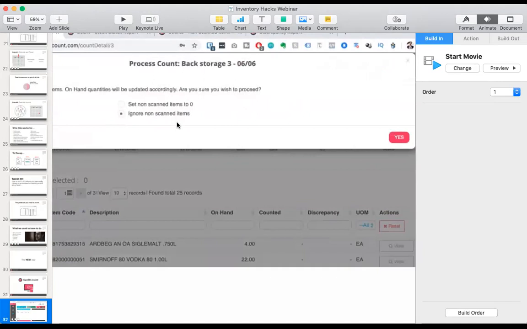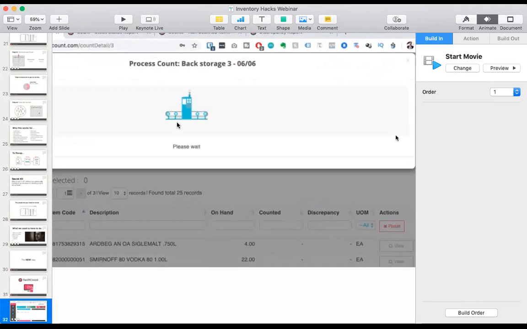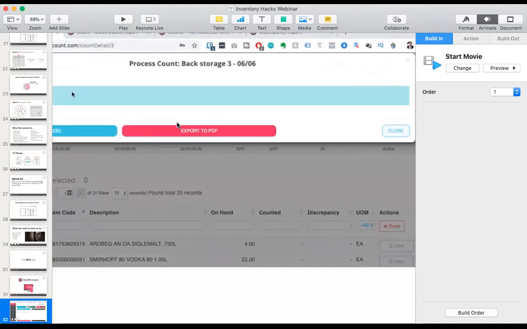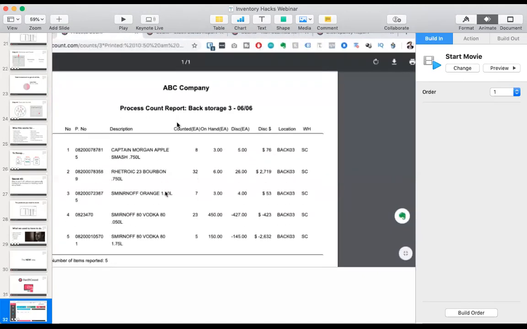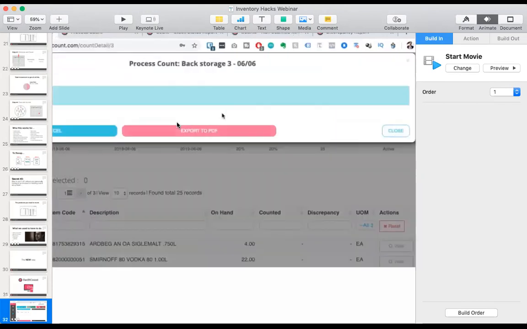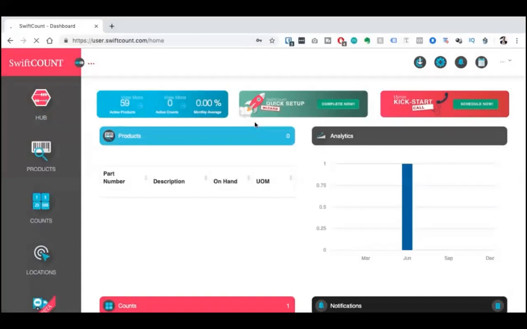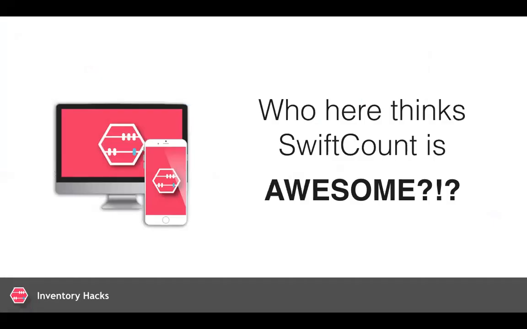So now you're just going to process the count so that it adjusts and reconciles everything. So you can say, I want to set all the non-scanned items to 0, or you want to say, I want to ignore the non-scanned items because I just didn't want to count them. So it's going to do that. And once it's processed, you can have the Excel format or export to PDF. But the beauty is once you process the count, all your POS system, accounting packages, online stores, anything like this will be adjusted. So like this is how powerful this is.